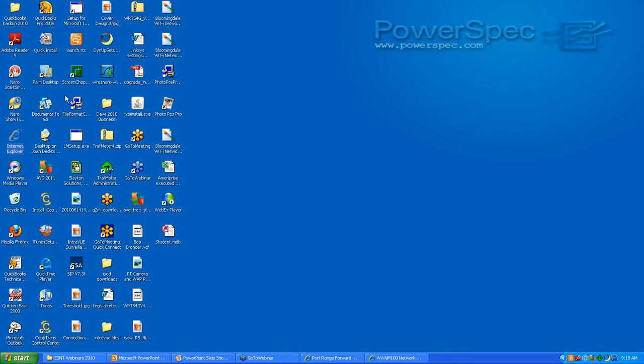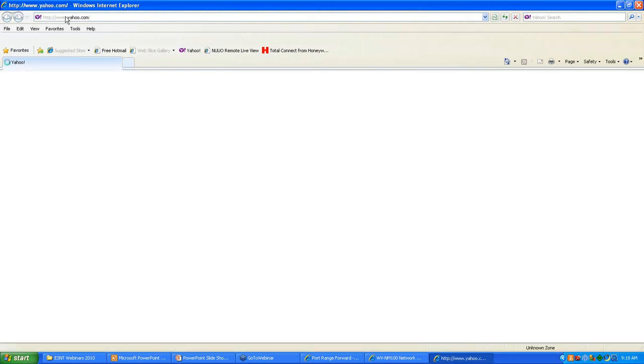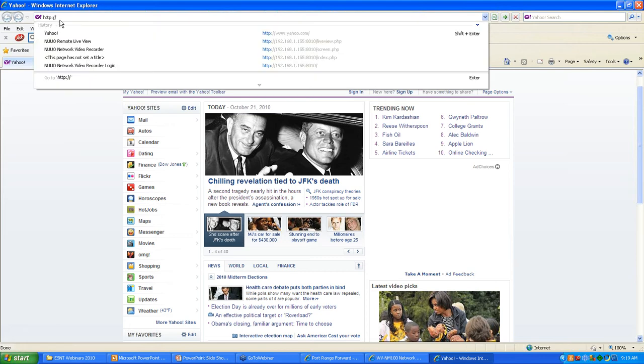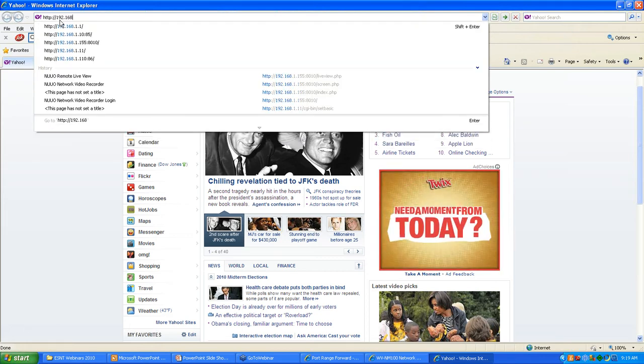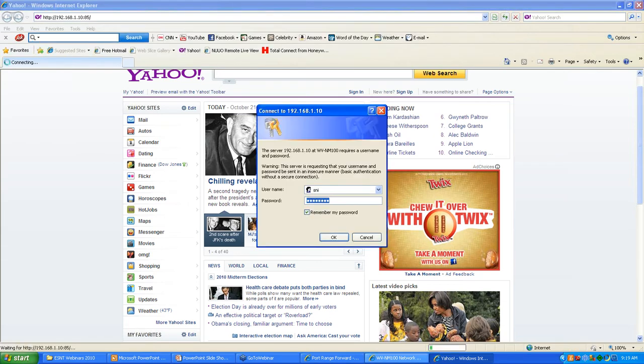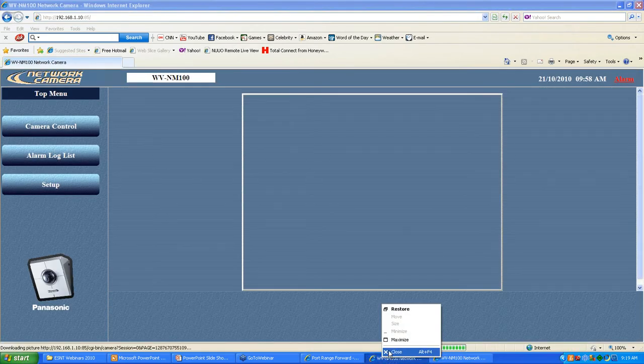Now, I can also call a camera up with its local address. So I can reach the camera, I can go back into an Internet Explorer, and I can go to http://192.168.1.10:85, and boom, here you see the username password from the same camera again. Okay?